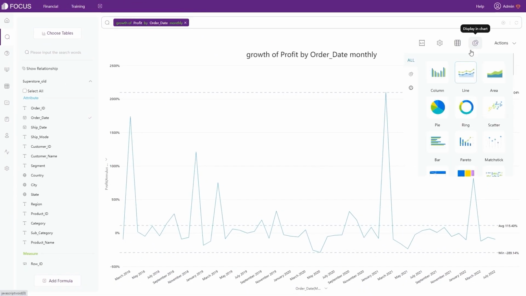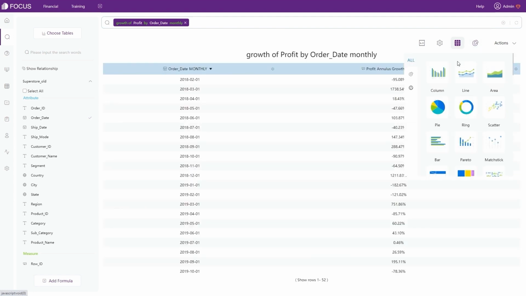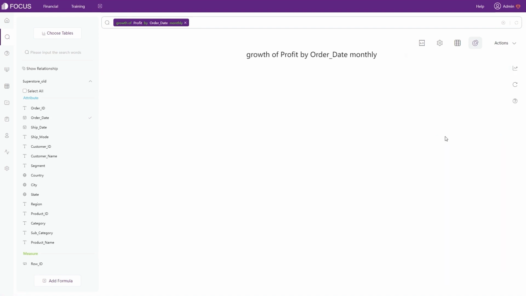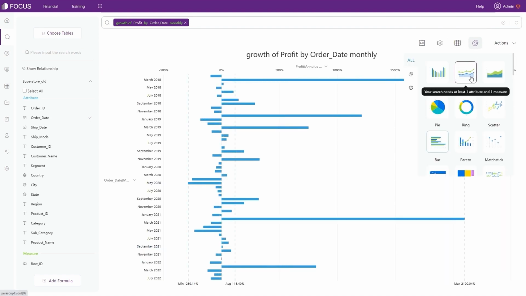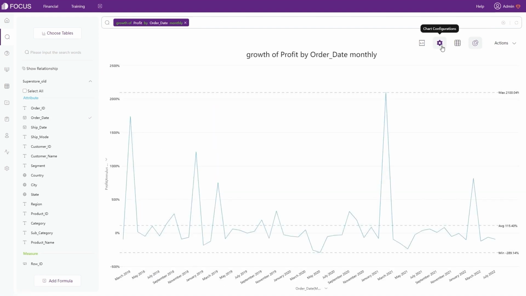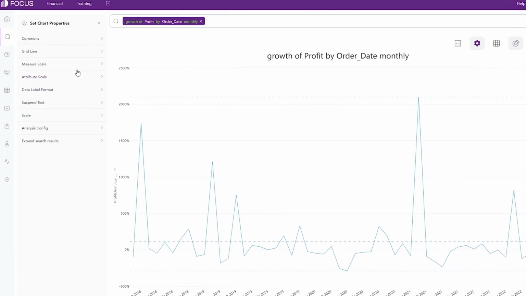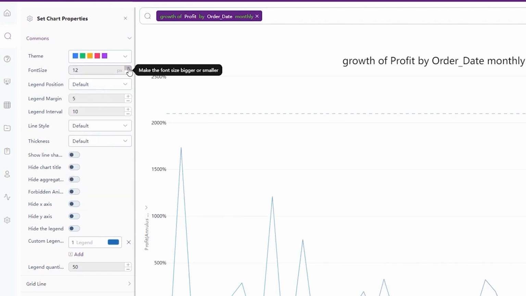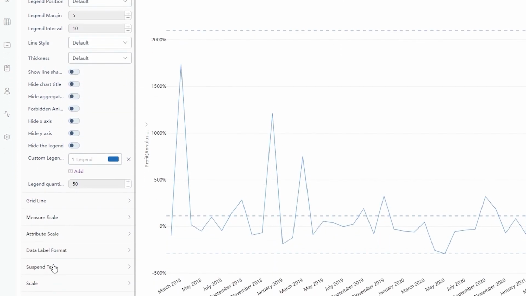You can switch to different charts, such as grid table, bar chart, area chart, horizontal chart, etc. So there are many different options for configuration, such as changing the color, font, format, adding labels, and etc.